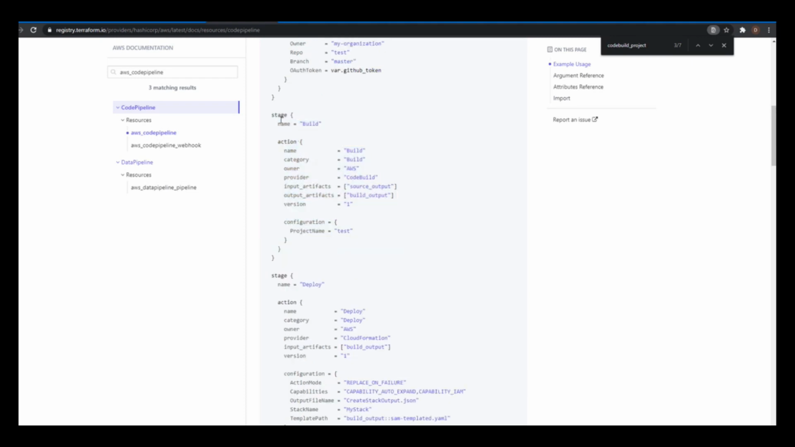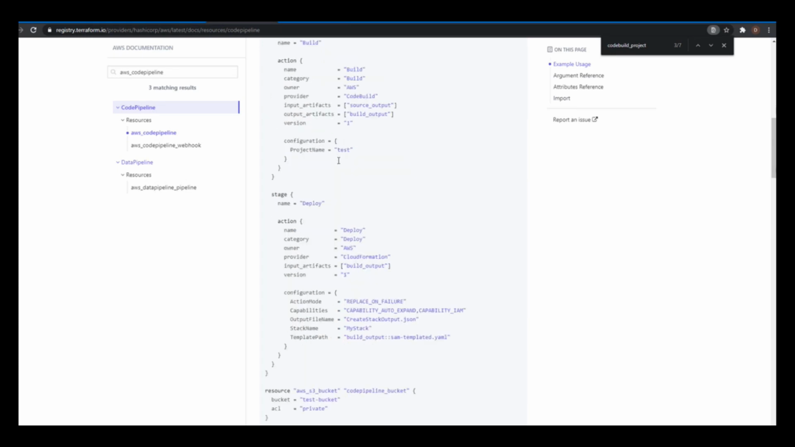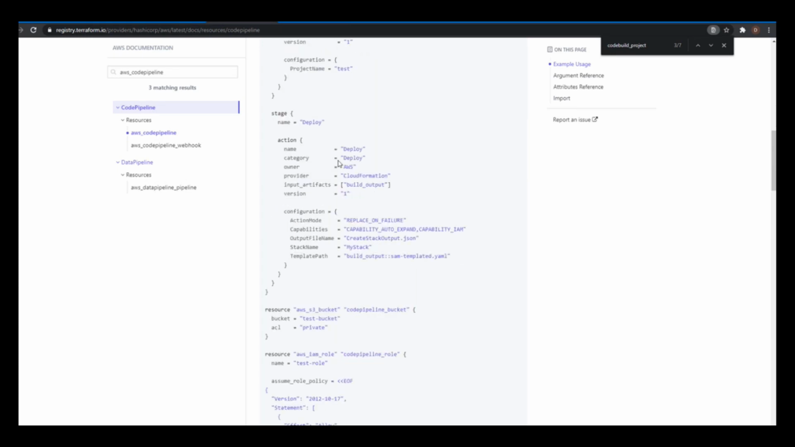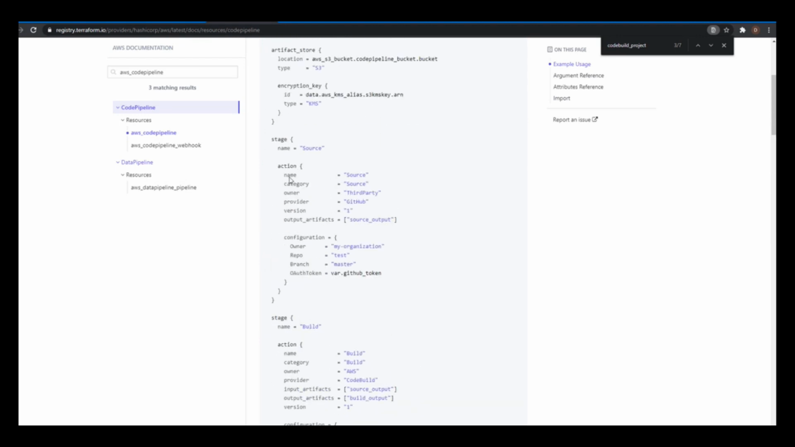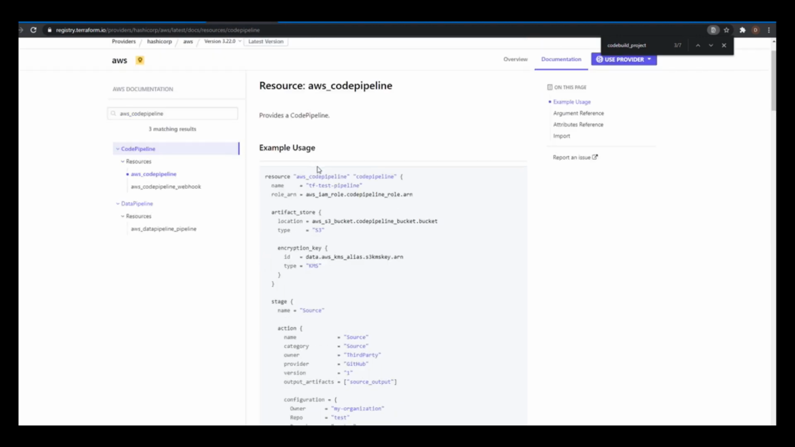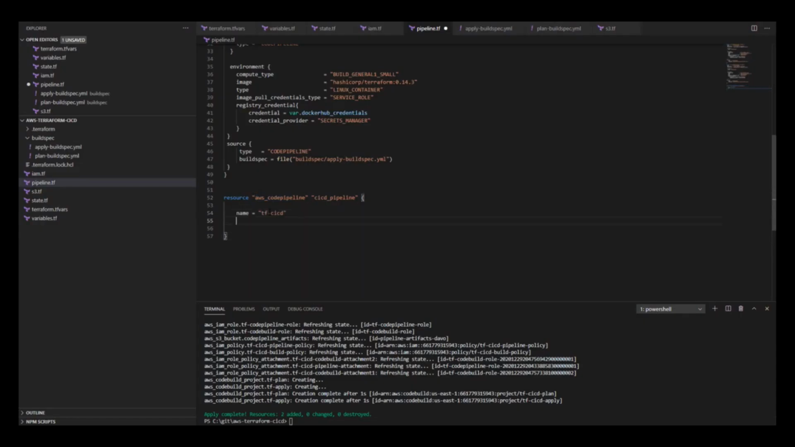Actually, two build phases, because even though we have a plan and apply phase, as far as CodePipeline goes, they're both kind of a build stage configuration. And I think that's a pretty simple configuration. So let's go ahead and set up our pipeline.